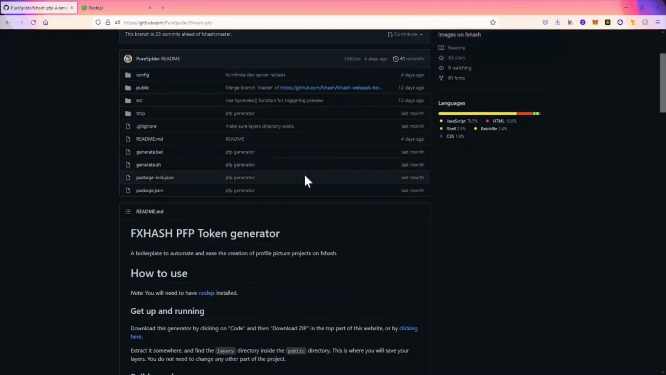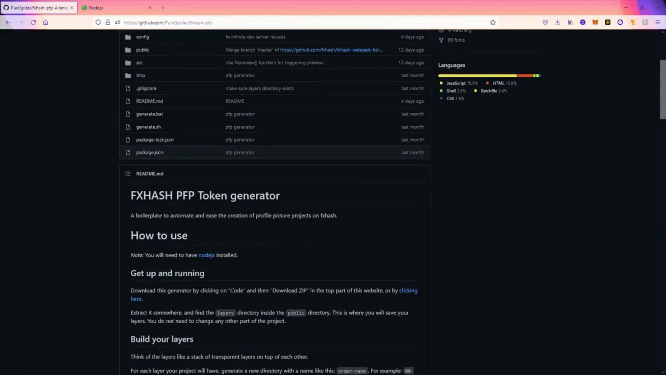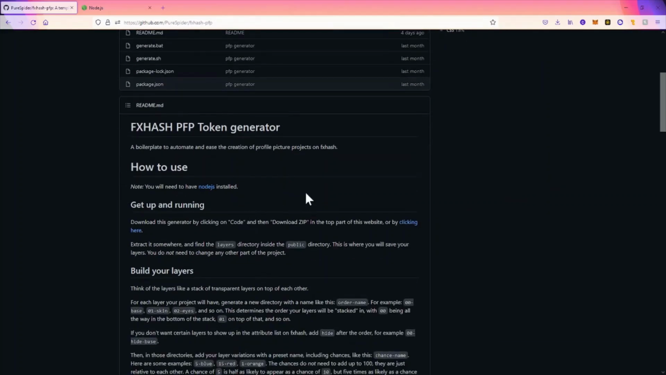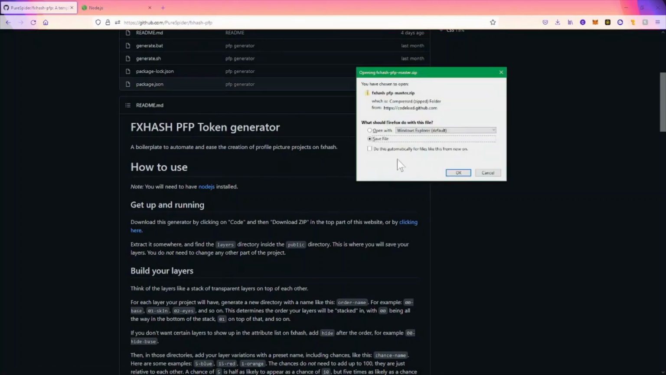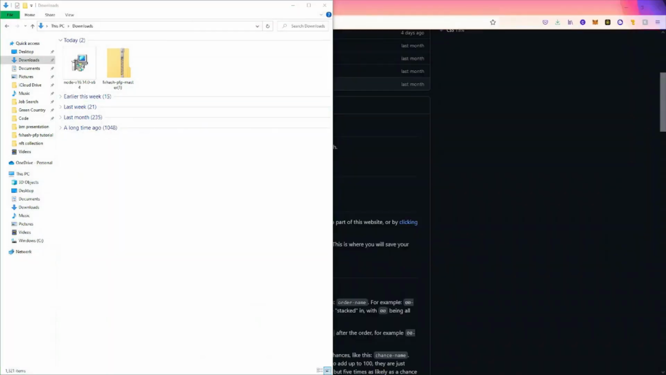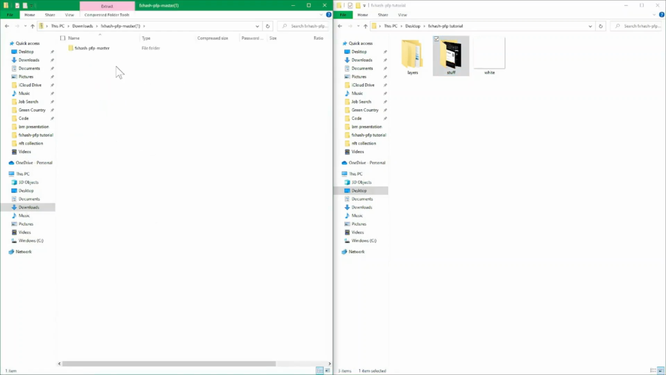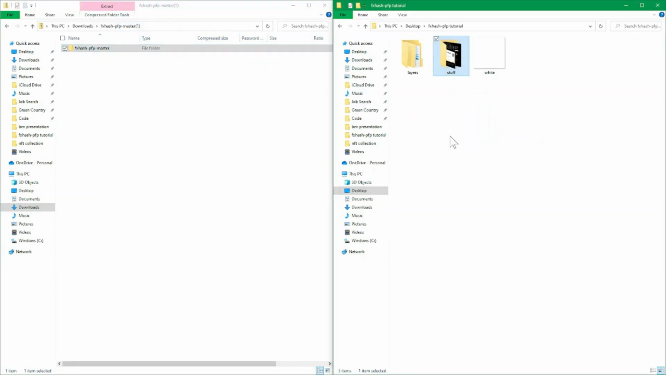So once you have that installed, I would come back here, and you're just going to need to download the code that PureSpider made. So you can just do that by clicking here as it says. And I'm just going to save that, go to my downloads, and that gives me this zip file, and I'm just going to drag it over to this folder on my desktop where I have all my layers and stuff pre-made for this.